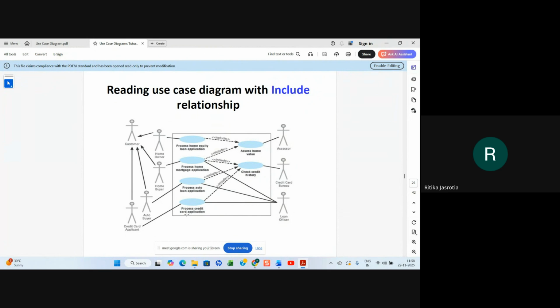The process credit card application includes check credit history, and that is done by the credit card bureau. The credit history is maintained by the credit card bureau. So process credit card application includes check credit history. Process auto loan application also includes check credit history. And process home mortgage application will include check credit history, and will also include assess home value, sorry, assess home value, how much the value of your home is, right?